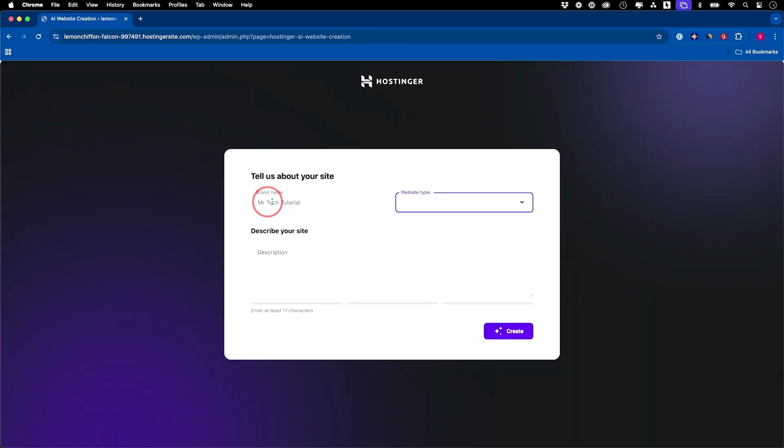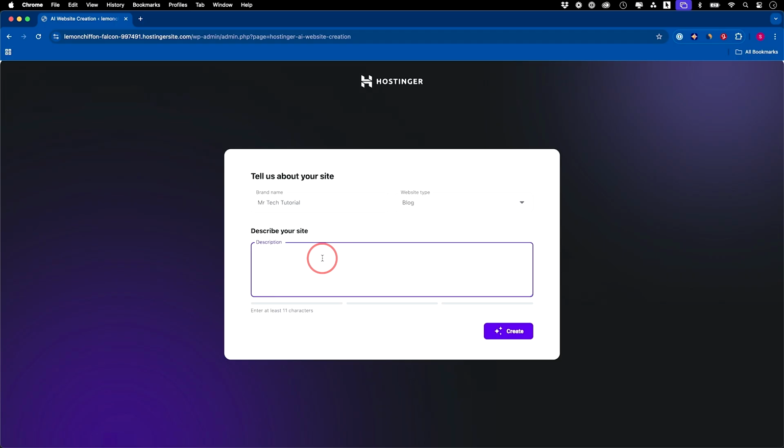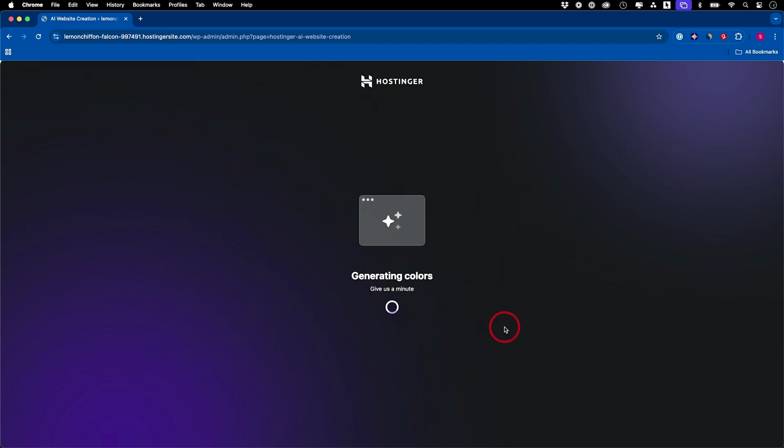So right here, your brand name is gonna go over here. And then right here, website type, if you have a business or if you're doing a blog, these are the different options you have. I'm gonna choose the blog option. And then right here, you would describe your website. This is a website full of tech tutorials for small business owners. And again, this is gonna be fully customizable. So I'm gonna go ahead and create it over here.